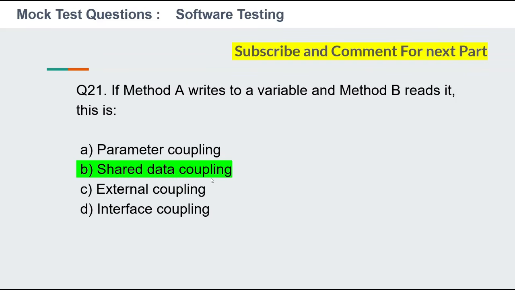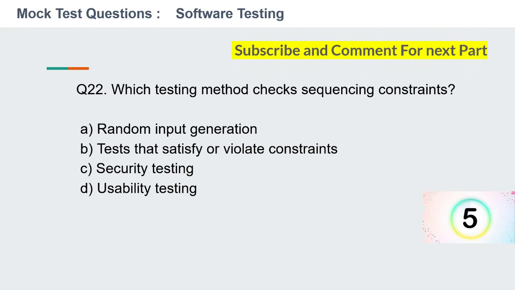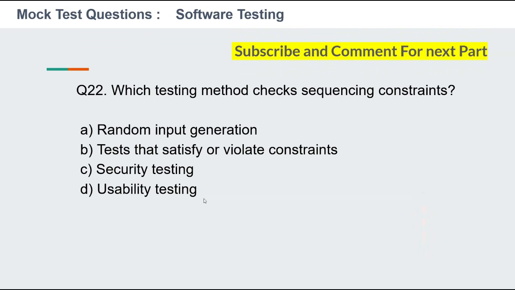Now let's go to our question number 22. Which testing method checks sequencing constants? So these are the options: random input generation, test that satisfy or violate constants, security testing, usability testing. So your time starts now. And the answer is B, test that satisfy or violate constants.